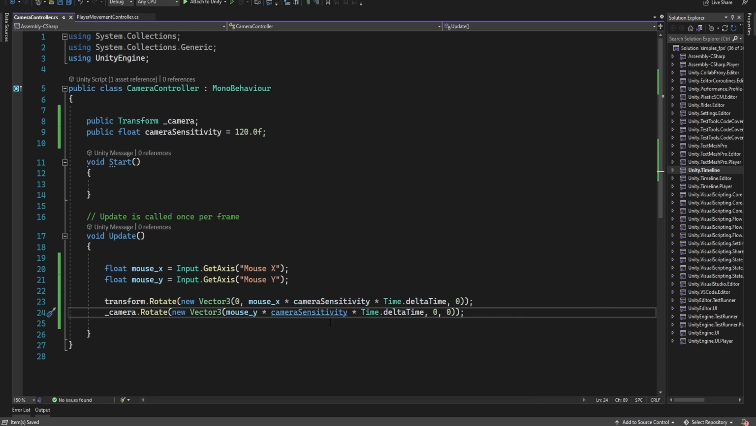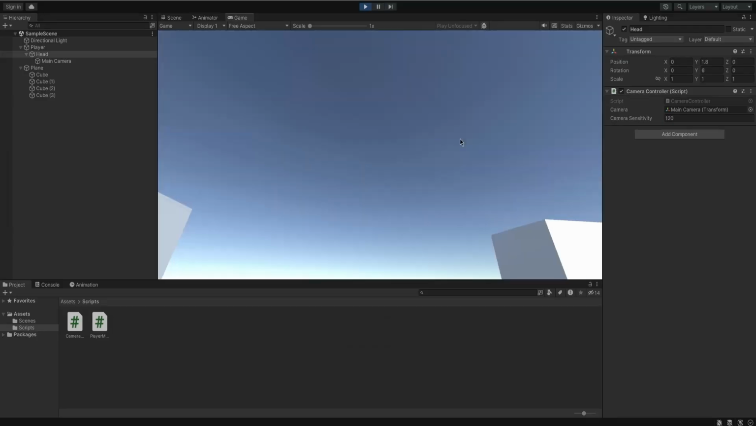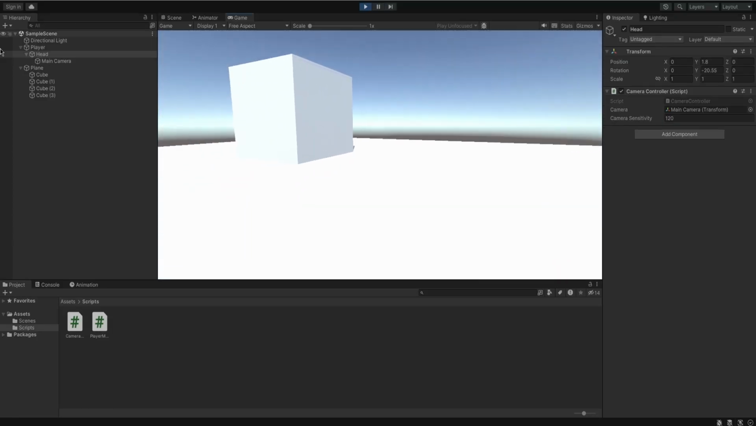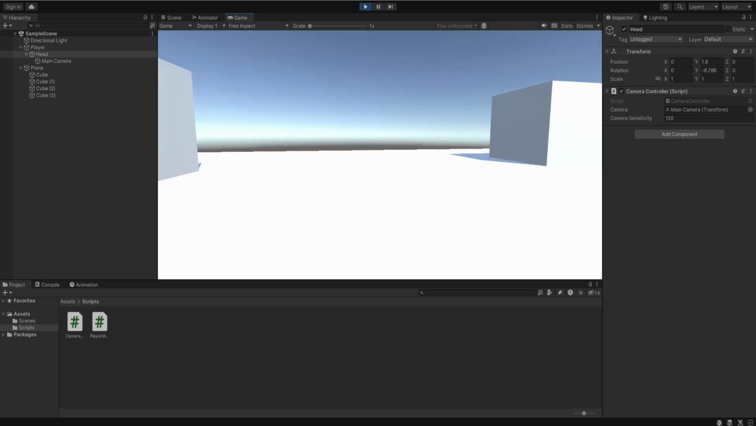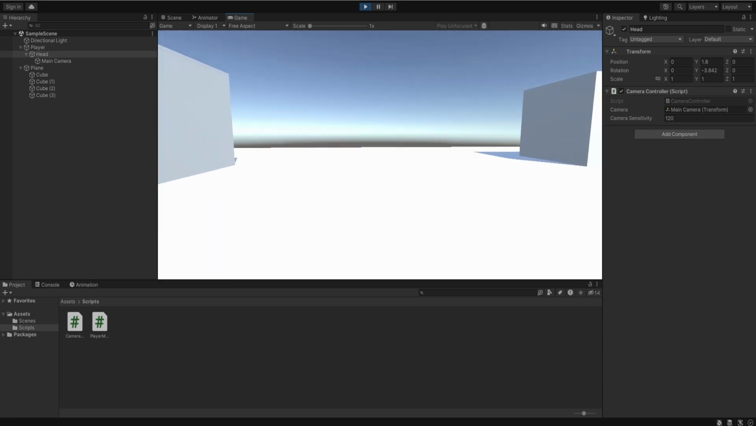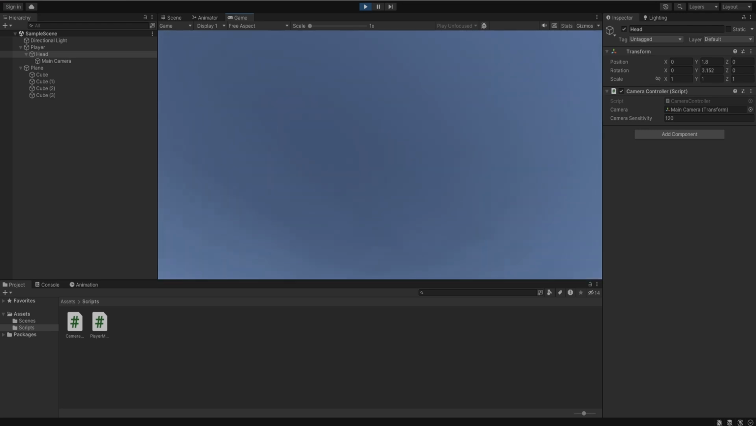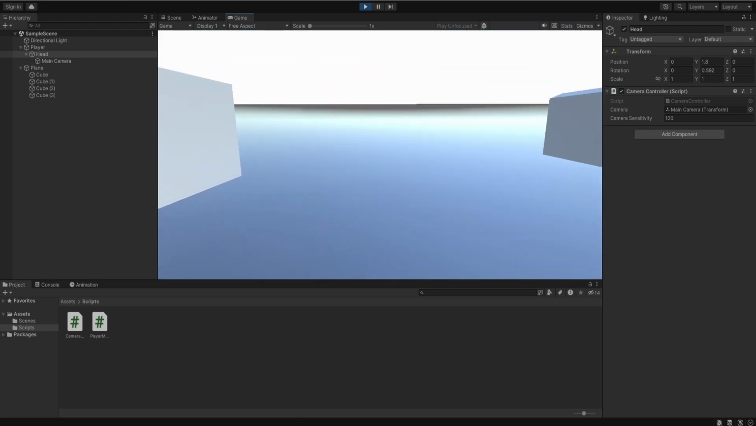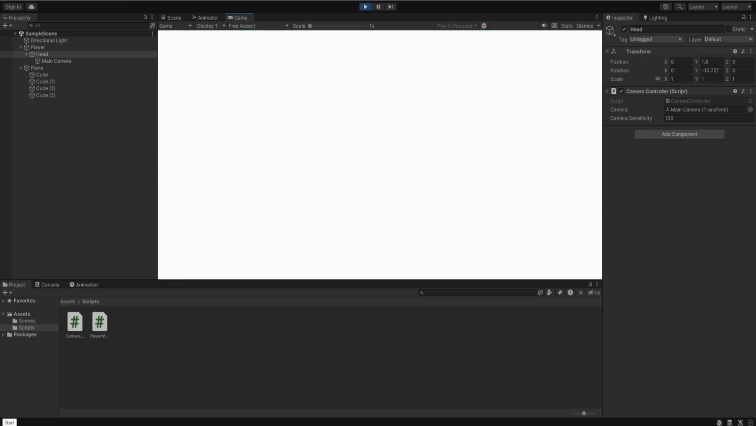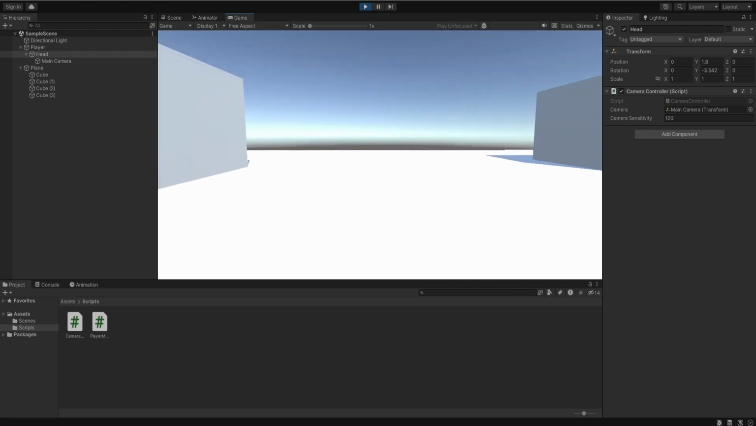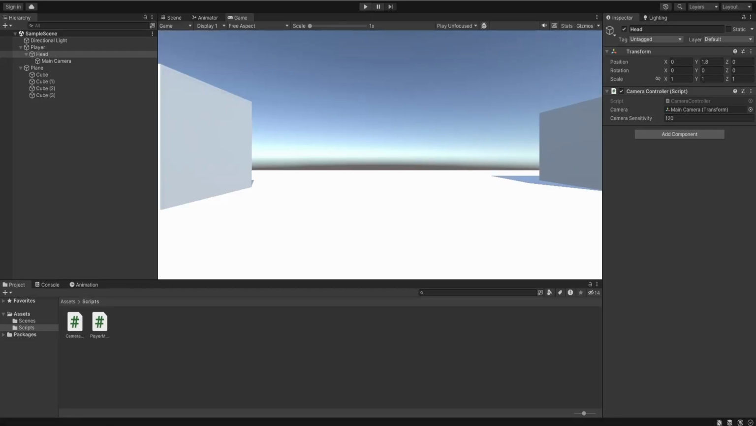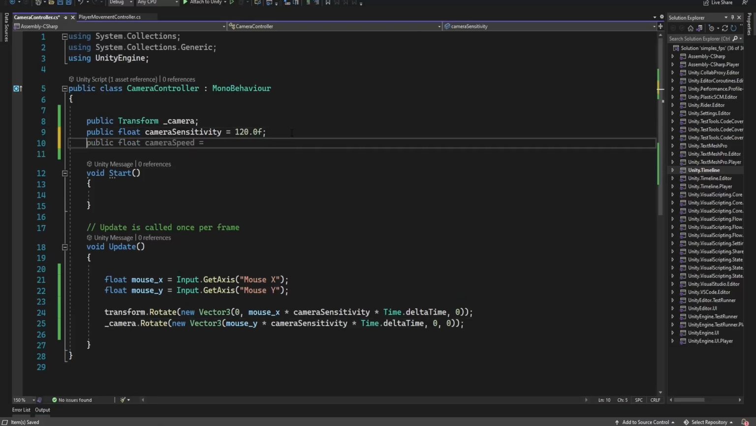So now if we go back to Unity to see what this code has done, you can see it's actually working pretty good. The camera is inverted, but we can look around and this is kind of working. But if you look up and keep going up, you can see we can loop around ourselves. And that's just not how a human's neck works. The way we fix that is to add a limit.